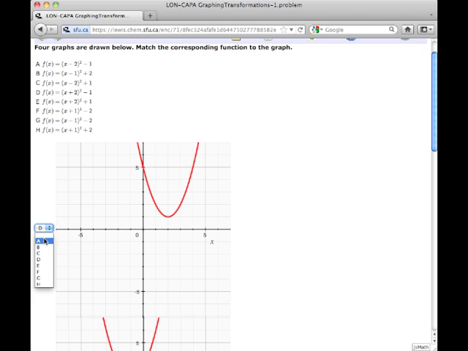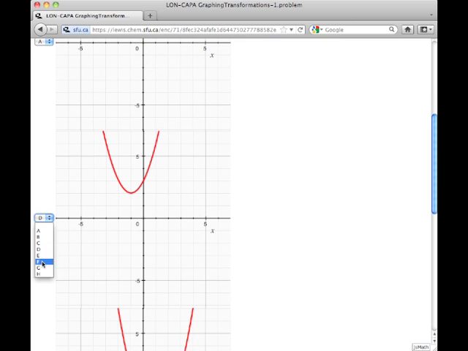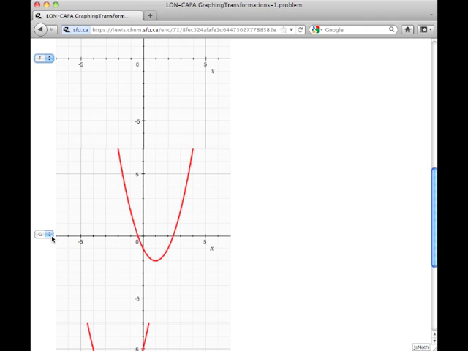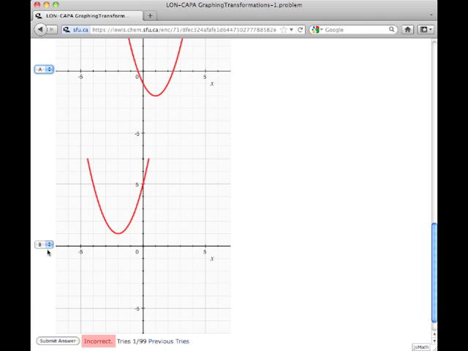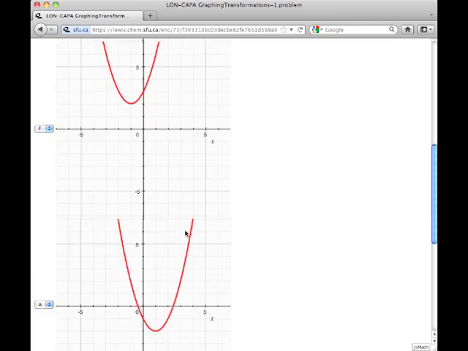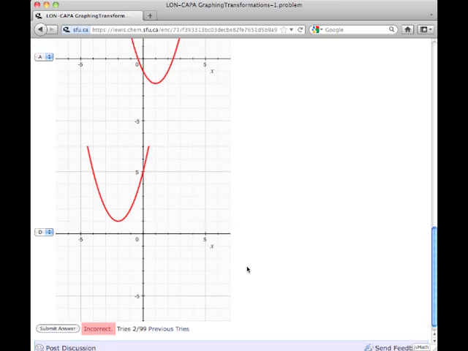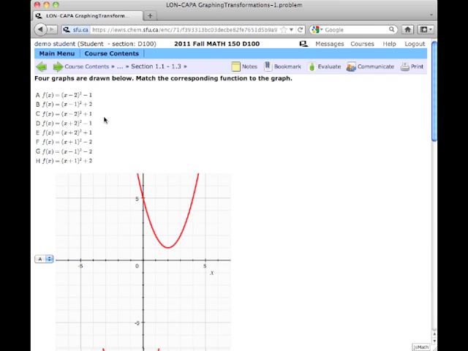I've already tried this once and just took some random selections. I'm going to try some more random selections just for the purposes of the demo. The A and D, and then I can submit. And I can scroll down to see how I did. It says I was incorrect. I've used 2 of 99 tries. So I should go back and really think about what the connection is between the functions in their algebraic form and their graphical form, and try again.